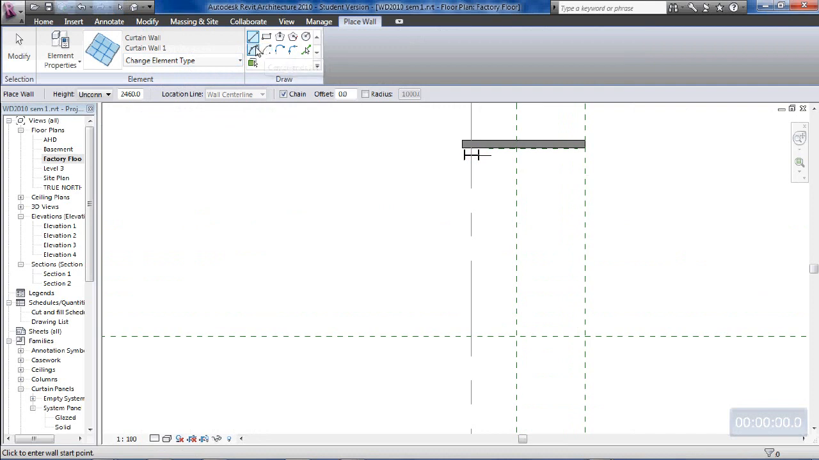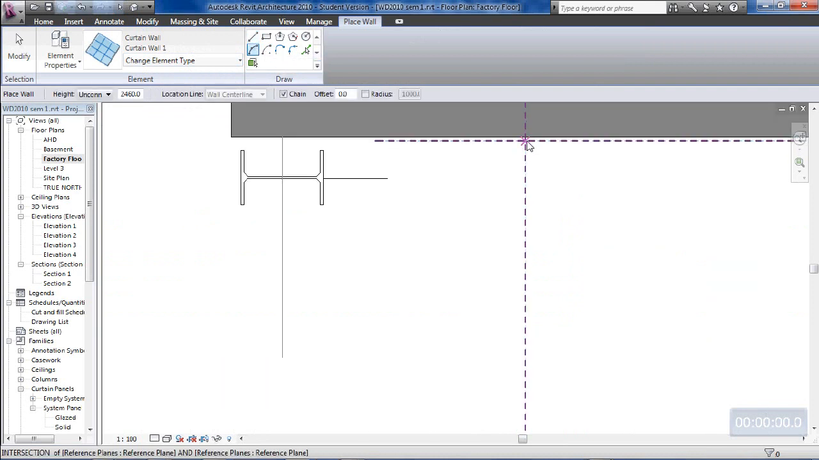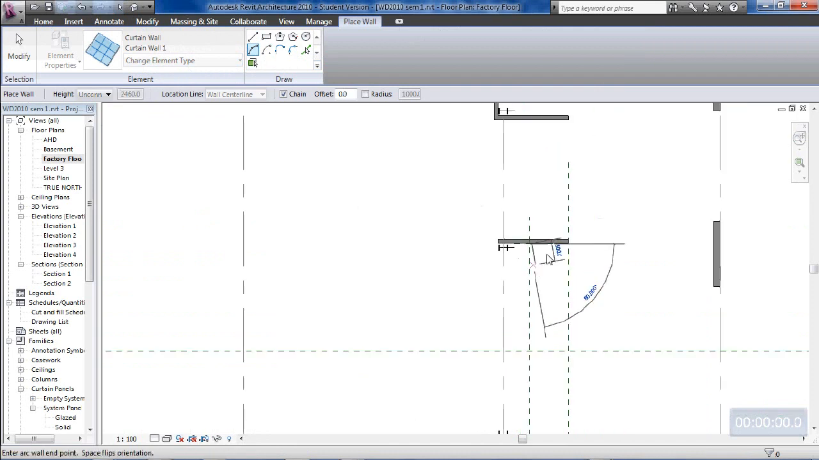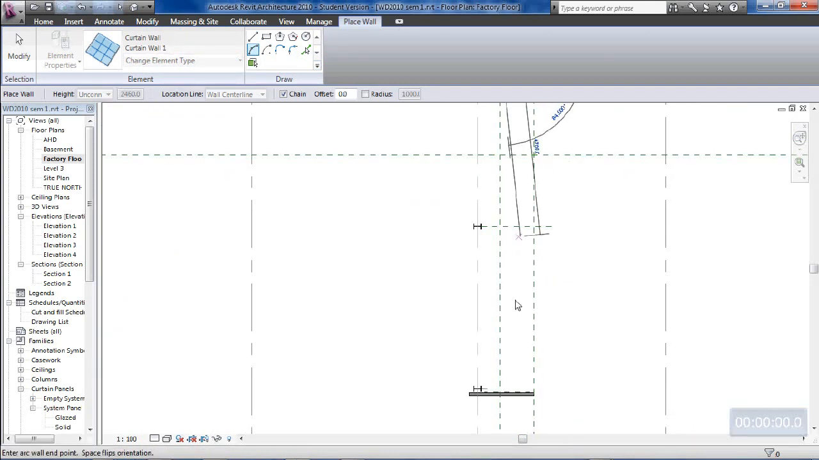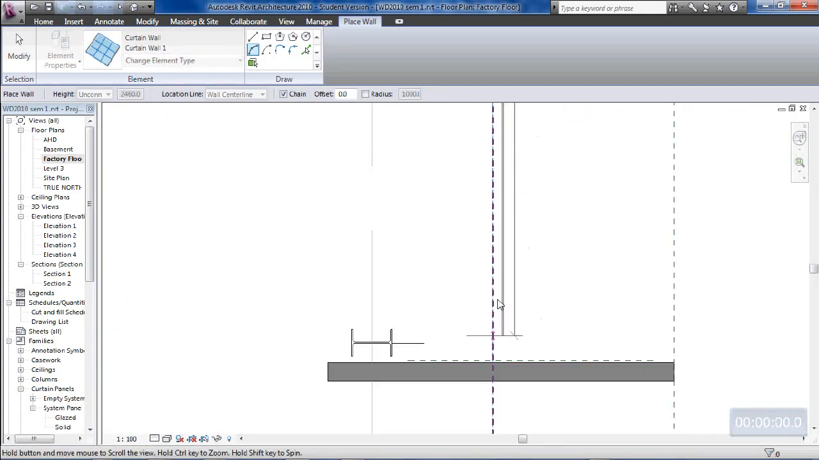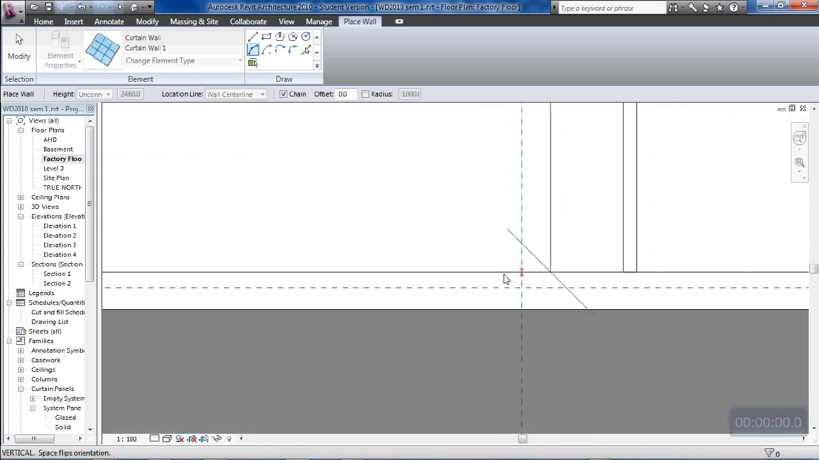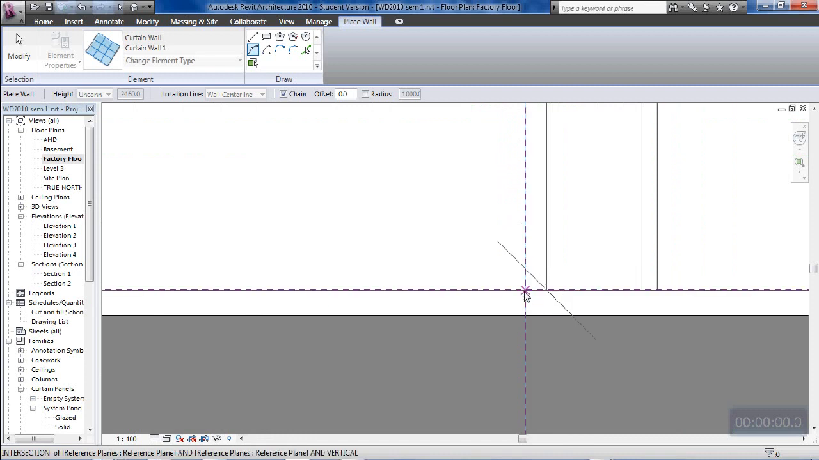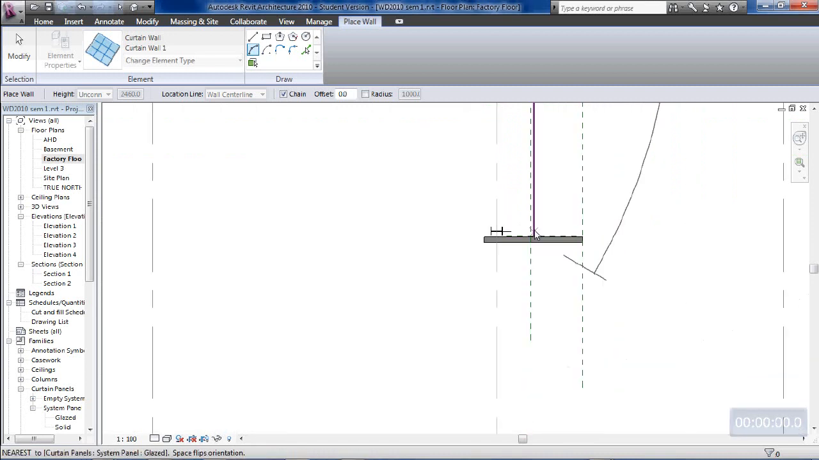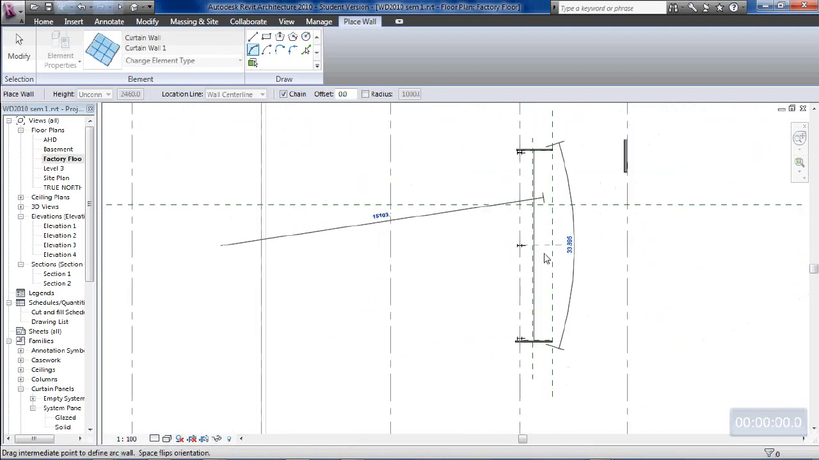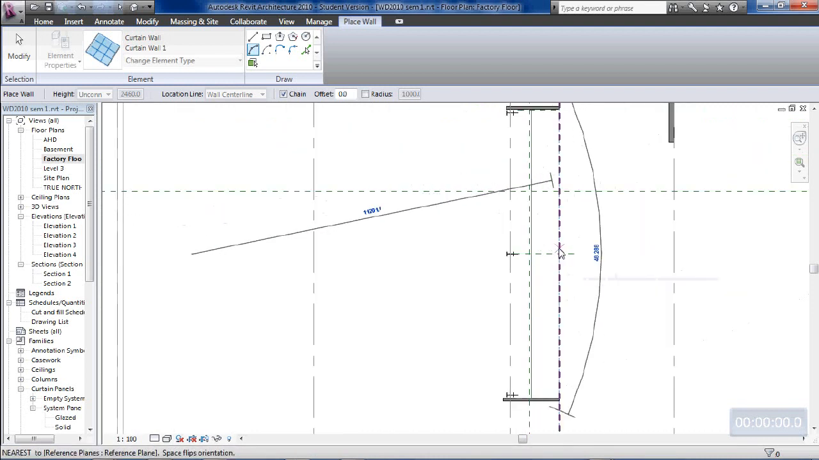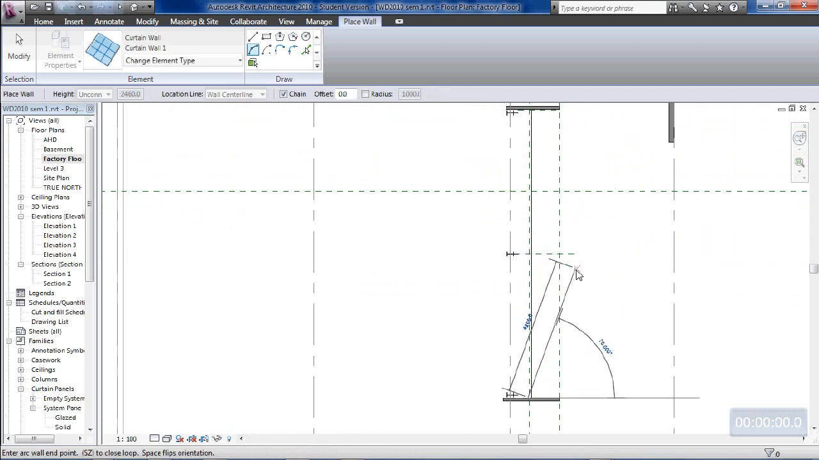Start and radius. So that curve there, the starting point is this one that's 10mm away from the wall, down the page. Ending point is just there at that intersection. And then the middle point with the bulge will be back to this intersection here. And we've created that glass curtain wall into that arc shape.